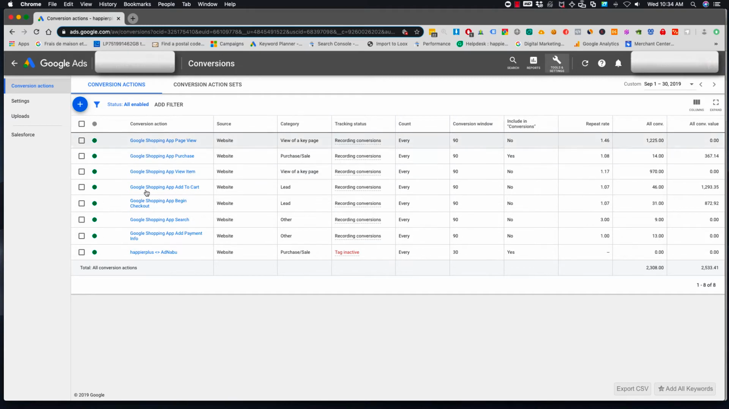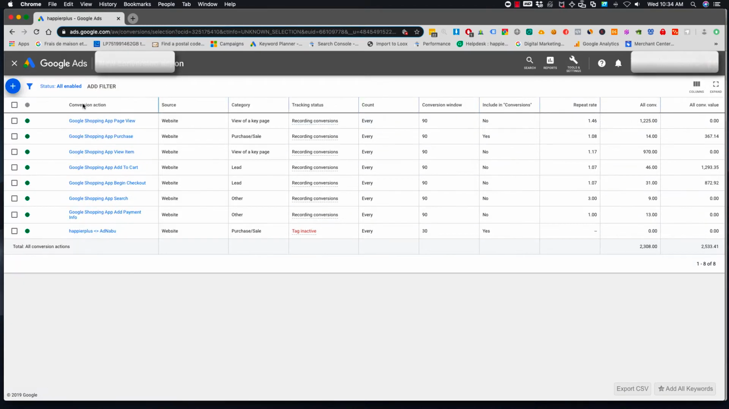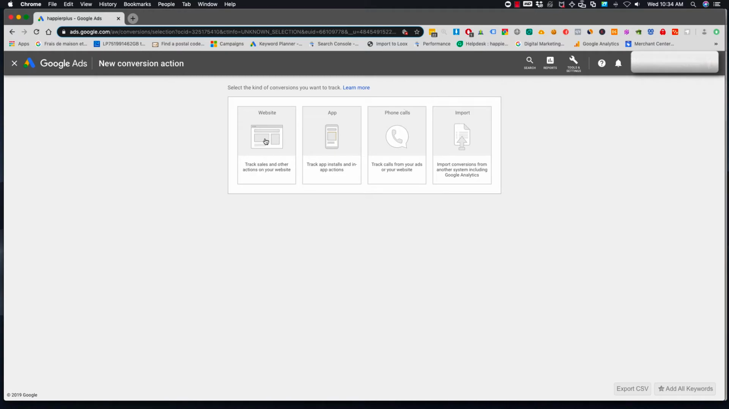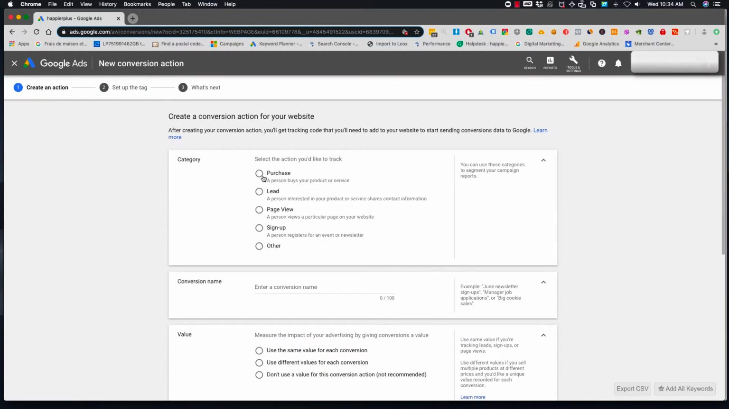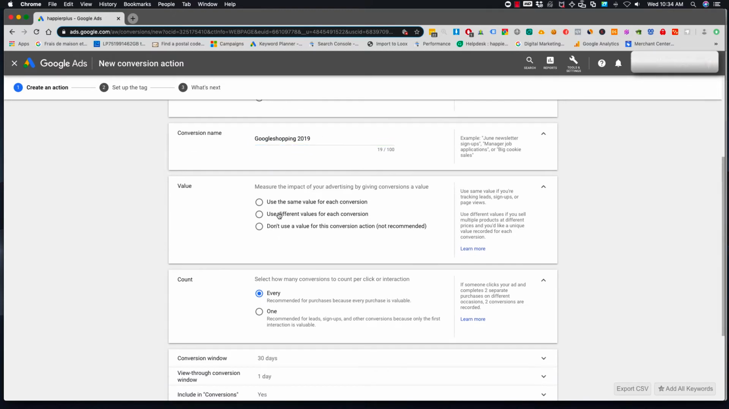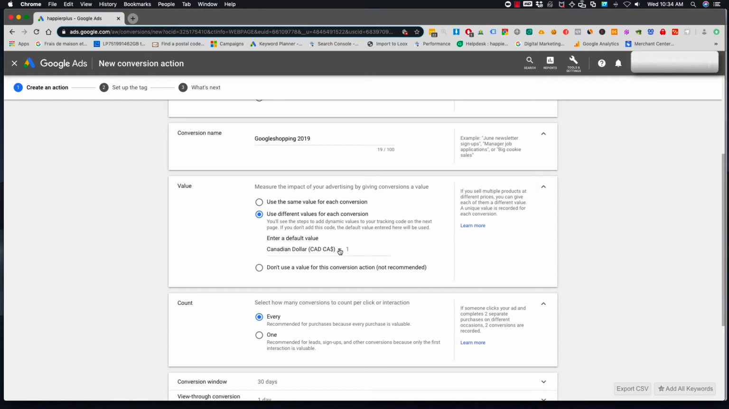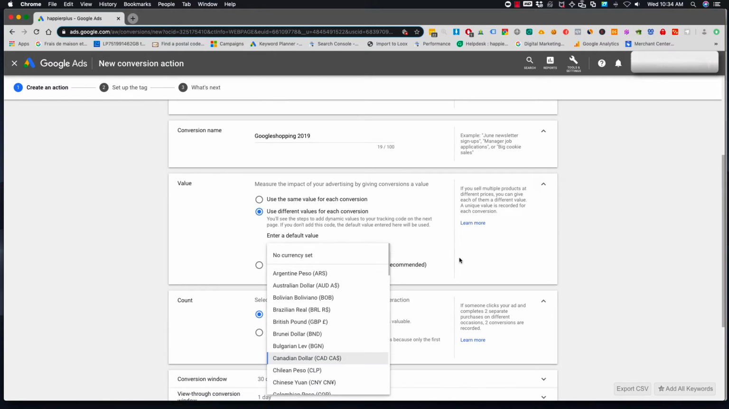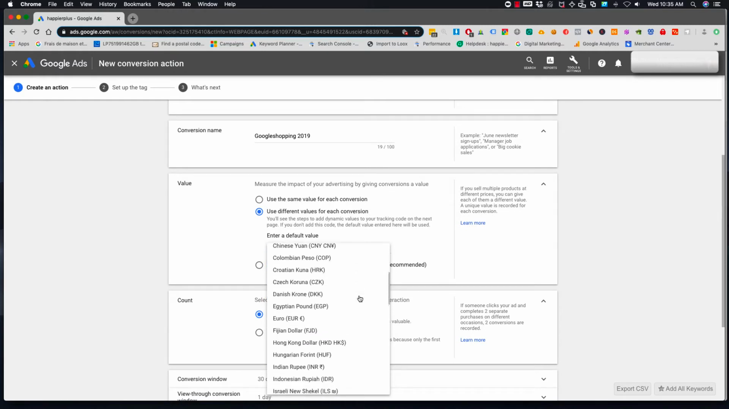I have already installed mine, but what you have to do is click here, choose website, purchase. You can name it whatever you want. Okay, let's name it Google Shopping 2019. They use different values. I'm using Shopify, so you can use the same. I'm going to change this later.